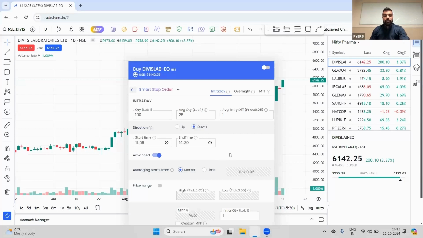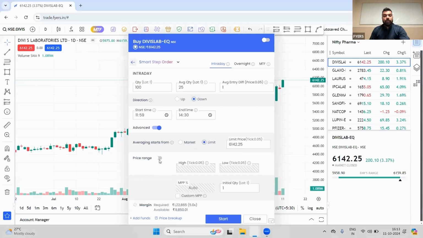Now, when we click on advanced, we have an option wherein you can either start the smart step averaging at market price, or you can click on limit. Now, when you go into the price range portion of it, we can go to a low. So if you want to start buying this at say 6140 and you want to buy till the range of say 6100, so every 1 rupee down, as it goes down between this range, this is what it's going to be buying between this range.